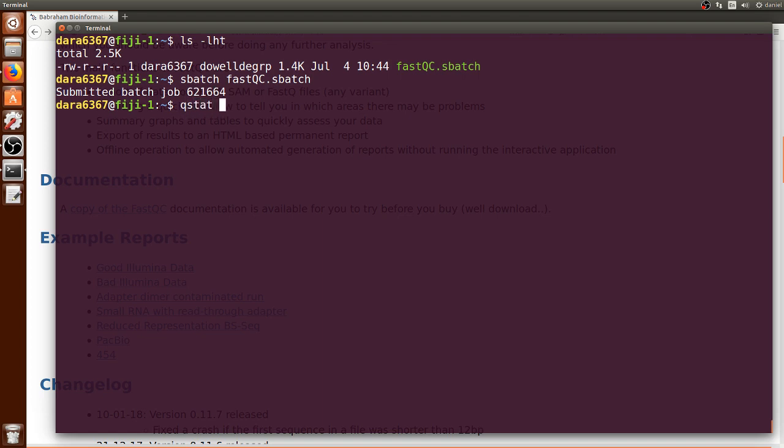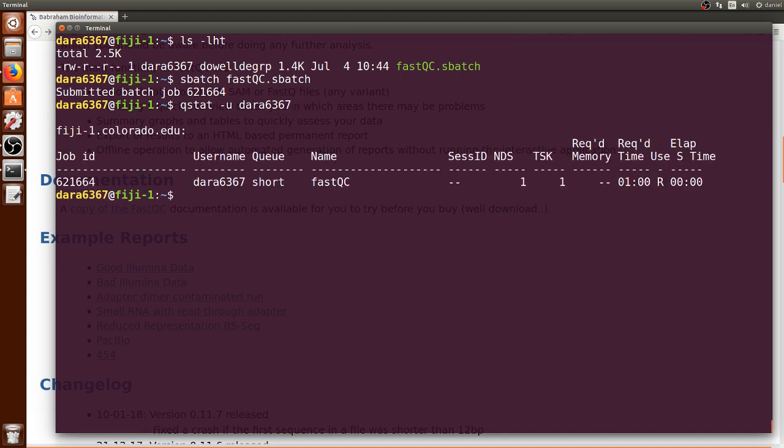And to check if your job is running, you can type qstat -u followed by your own username. This is my own username. You press enter, and you can see the information. It has not started running. It is still in the queue. So let's wait a little bit until it finishes.